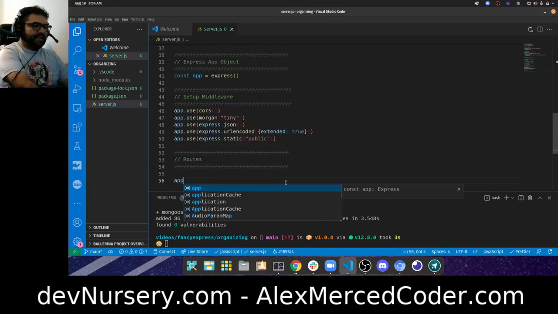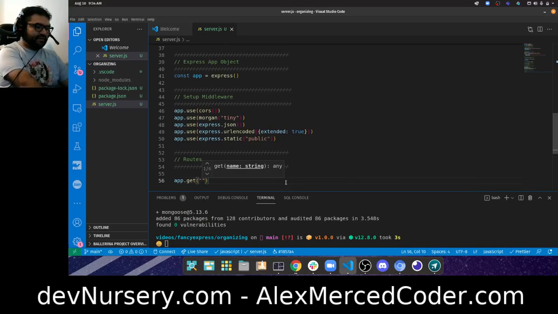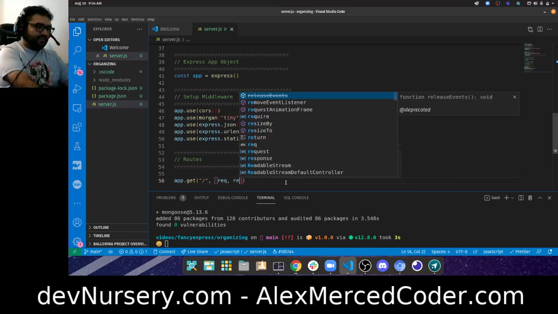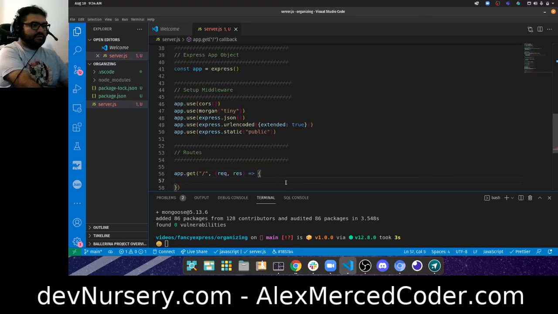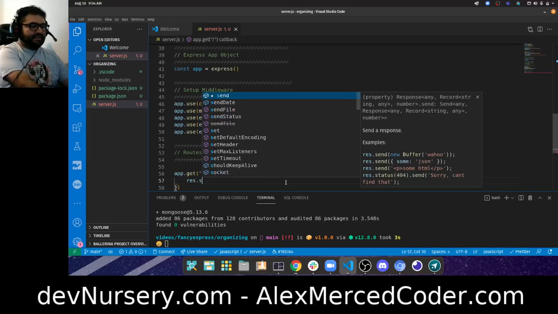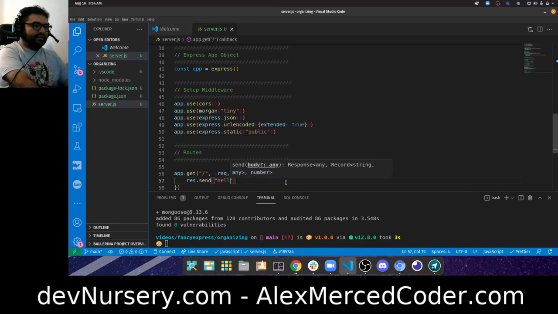Okay, so first we just have our home route, app.get. That's just like our basic test route. Req, res, slash, and then this would just be like res.send hello world, just to make sure the server's working.